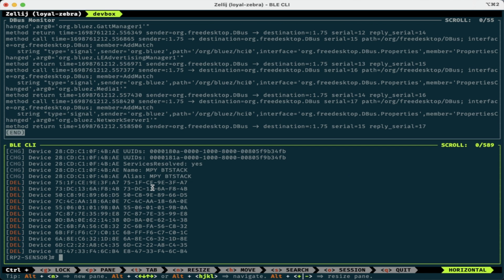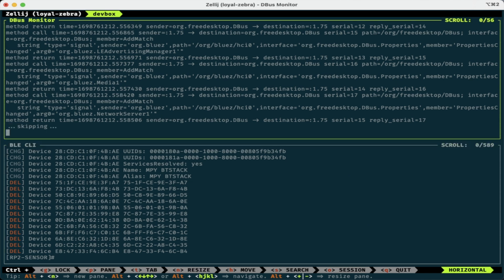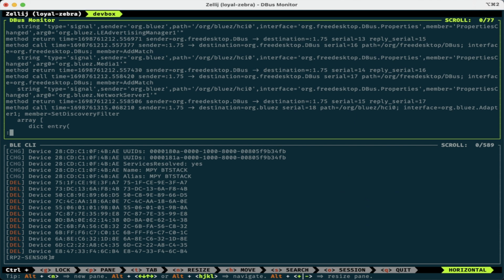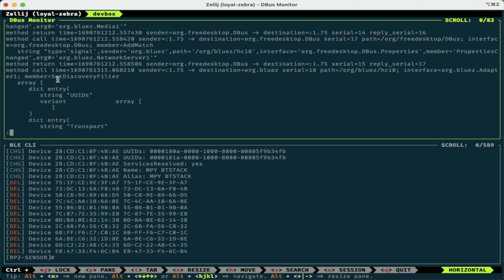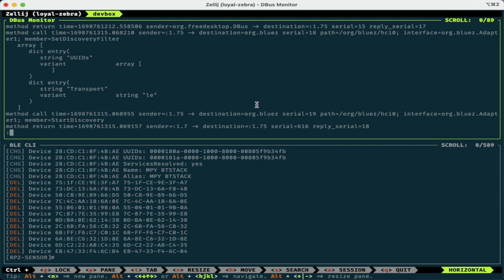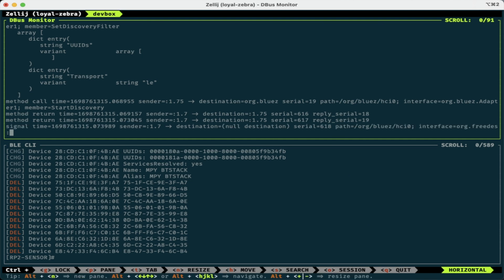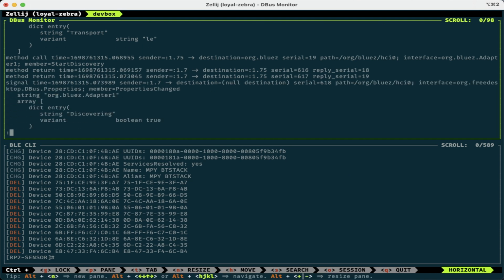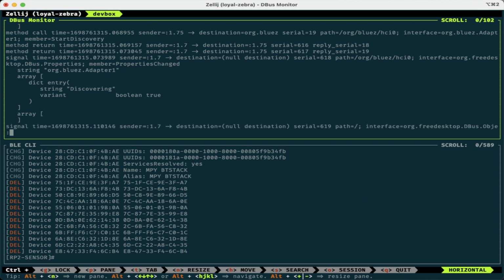So let's go to the other window, and here I'm going to refresh, and let's go step by step. So the first thing that has been done is this set discovery filter, and this is only meant to choose the transport to be low energy. We set that in the options, but it doesn't send any message until we start scanning. Okay, the next thing is obvious, which is let's start scanning now. So start discovery, and after that we start getting information about what has changed.